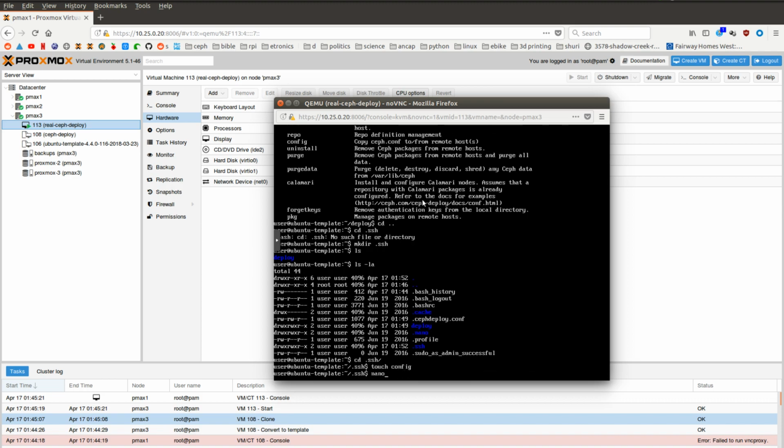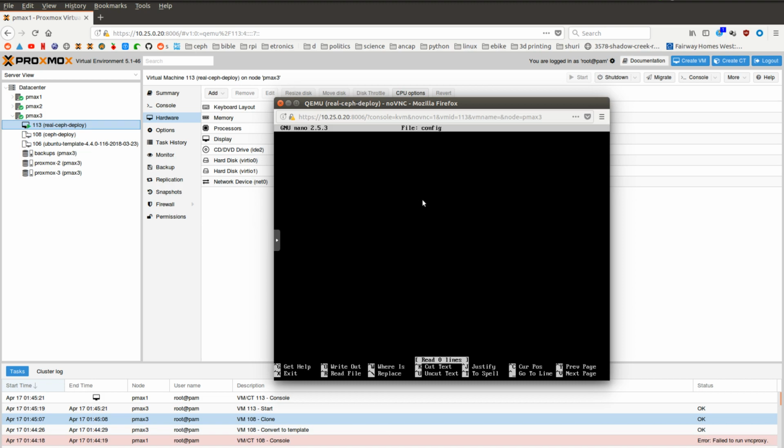What config does is it tells SSH how to handle specific hosts. So if I type in host, space, and then I give it a name, Ceph Mon 01, I press enter, I tab over, user cephd, which is the user the script creates. And then here I type in hostname, and typically it would be the same, though I believe you can also use IP addresses. I'm not sure. We're going to try using IP addresses.